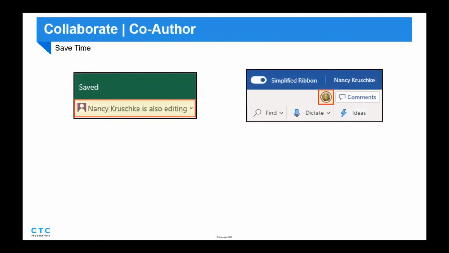When you're in a file and you're collaborating with somebody, you're going to see up in the top right hand of Word or Excel either the name of the person who is editing or potentially a picture of who is editing. Can't tell you when one shows over another, but just be aware that you might see the full name or you might just see the picture.